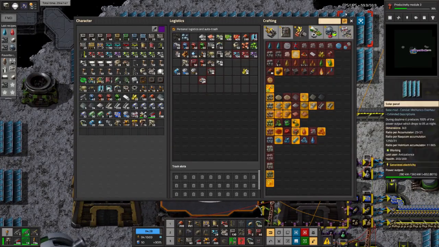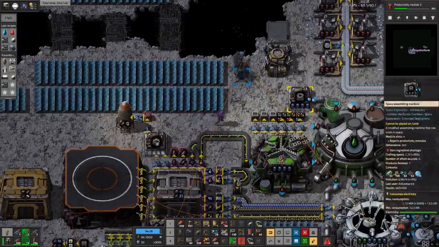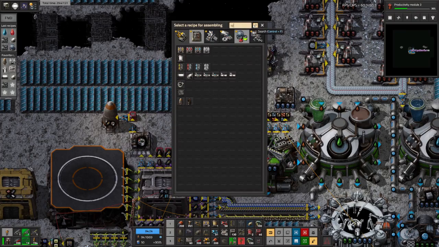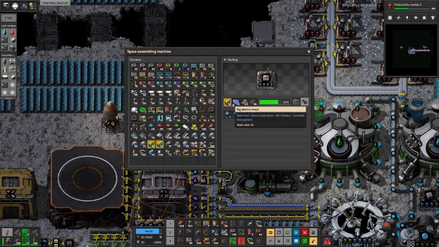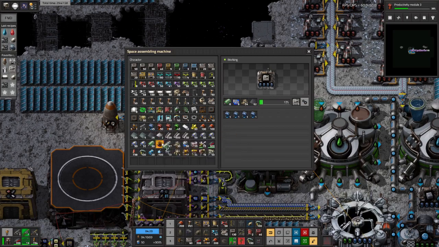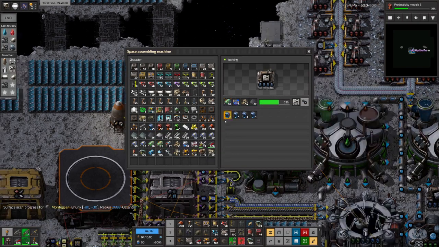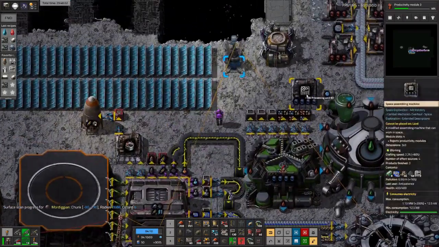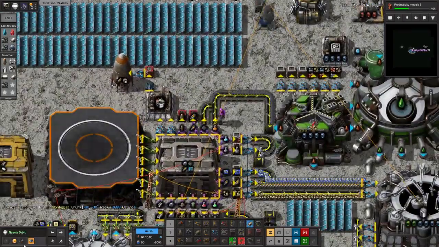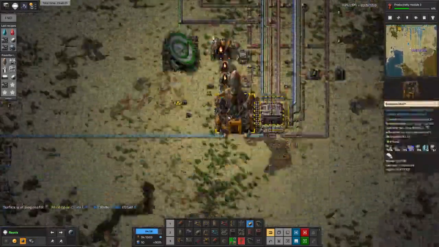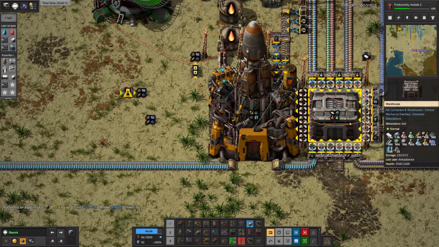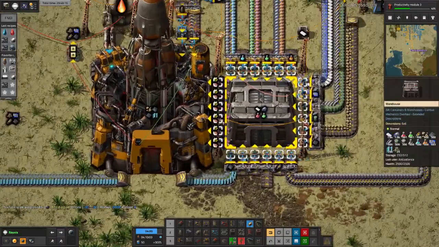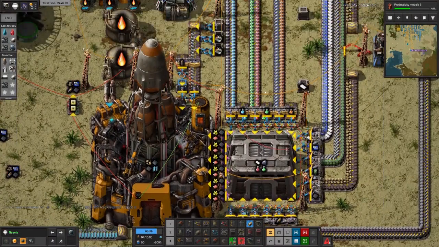We also need more space assembly machines. Base assembly machine. Okay, that should make 3. 1, 2, 3, 4, 5, 6, 7, 8. We need more chips. Okay, and then if we look back on Novice, this should be filling now very nicely with everything that we've taken from the rocket. Awesome, I like that. It's very slow, but it is filling.